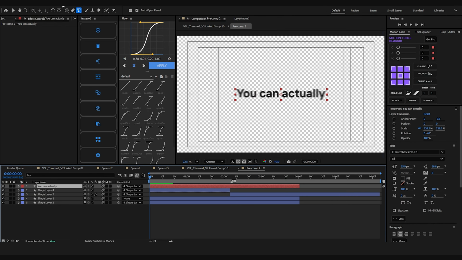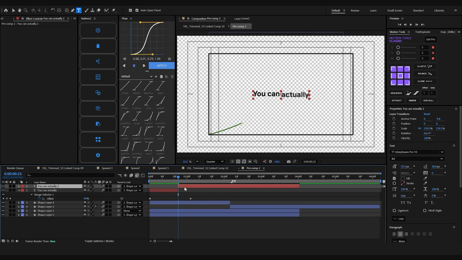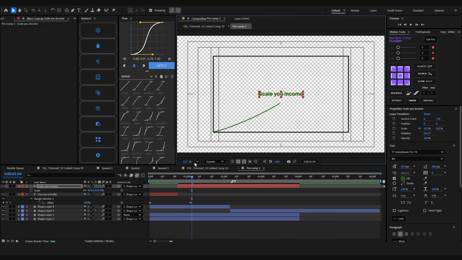I'm going to add this animator effect, and we're going to just speed it up a little bit just to have some sort of a text animation, but you can use Animation Composer or you can just do these manually yourself if you want. Now, still inside of the pre-comp 1 where our main rectangle is, I'm going to duplicate the text at the moment of the haircut, and I'm going to change it to say "scale your income." I'll change the color to green, and I'll make sure that it's visible when the haircut camera changes.